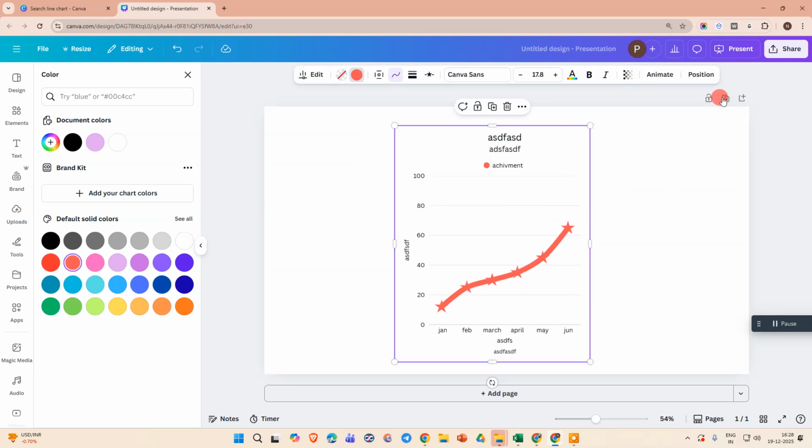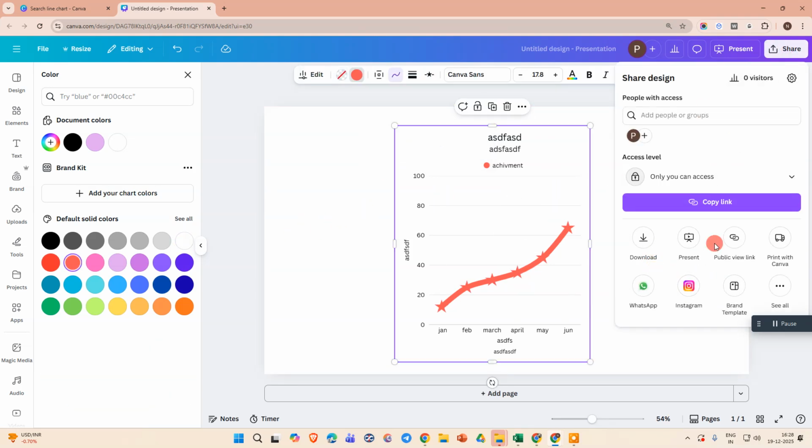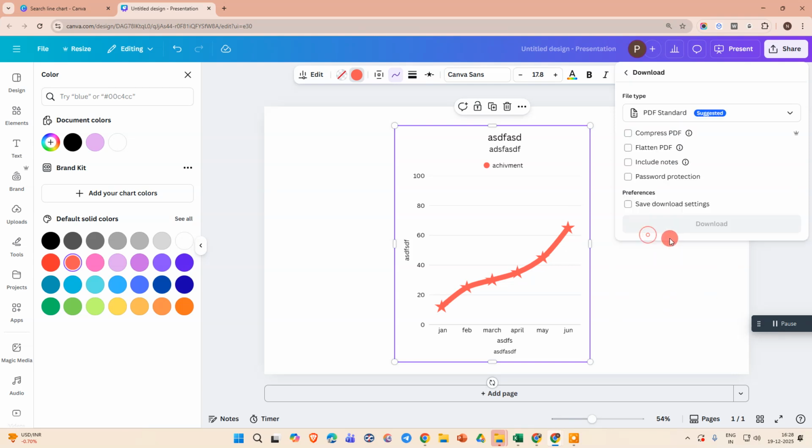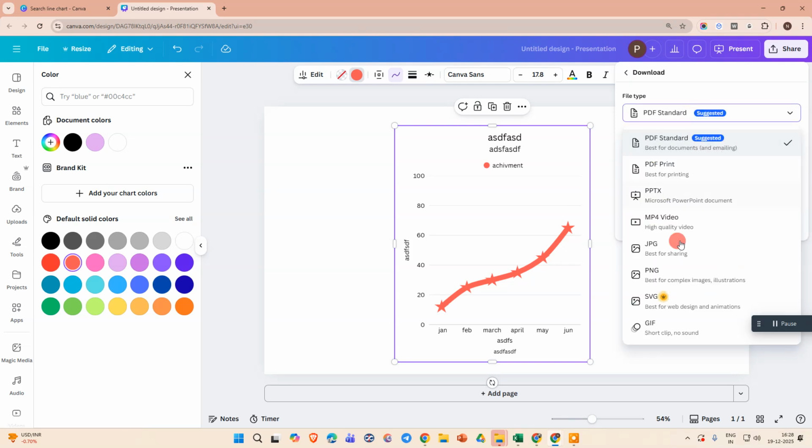After that you can simply download it as a PDF, or go to Download and download it as a PPTX file or PDF file, and download it.